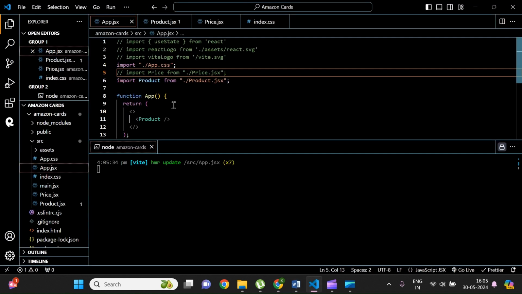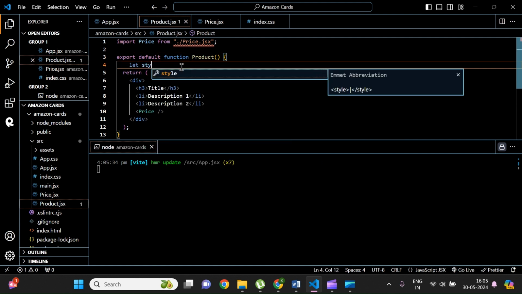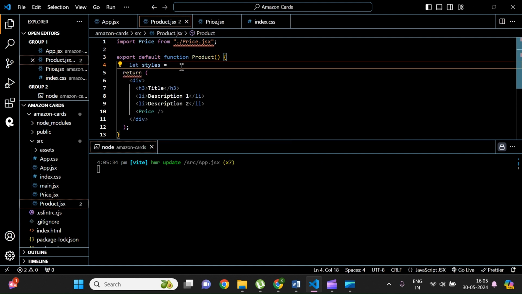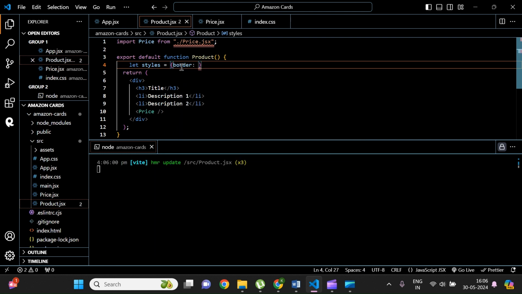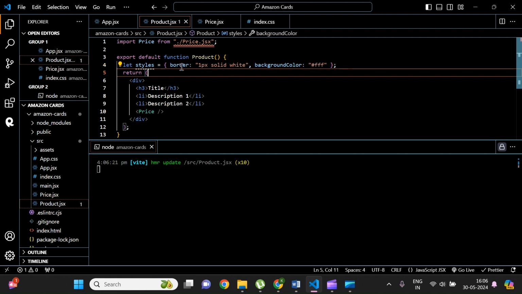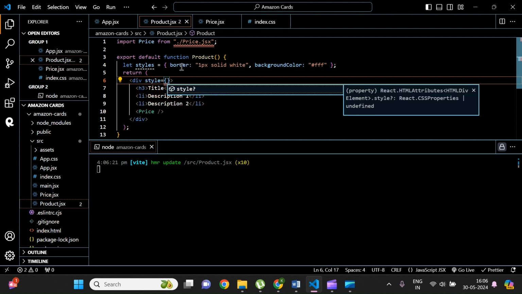Now let's go to product.jsx and do one thing. Let's create let styles equal to border: 1px solid white, comma, background color is going to be hashtag FFF, right? And then we'll use the style here, so style equal to styles.